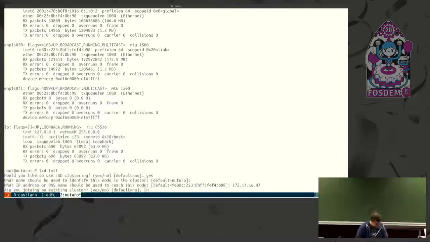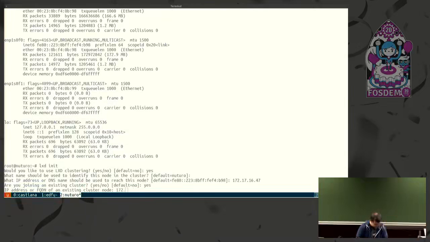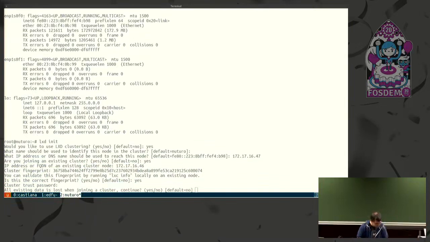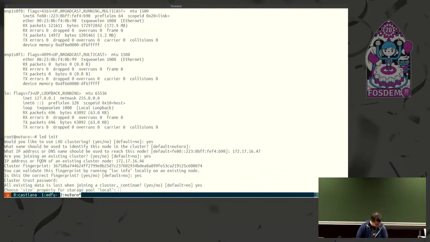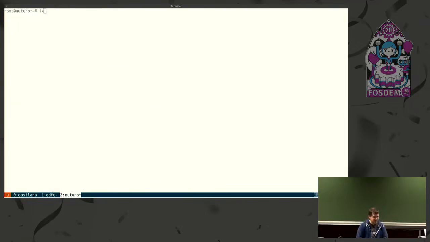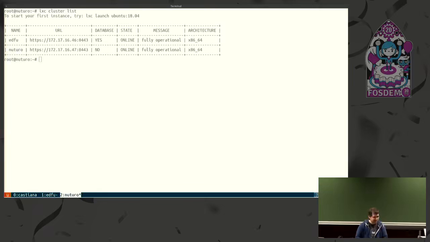Yes, we're joining an existing one this time, which is on 1646. Yes, the password. There's nothing to wipe, but sure. And yay, we've got a cluster working. So now if I do cluster list, we'll see we've got two systems joined in there. The first one is running the database, because you need quorum for the database, and you can't have quorum when you have only two systems. Only one runs the database. Once you reach 3, then all 3 run the database.